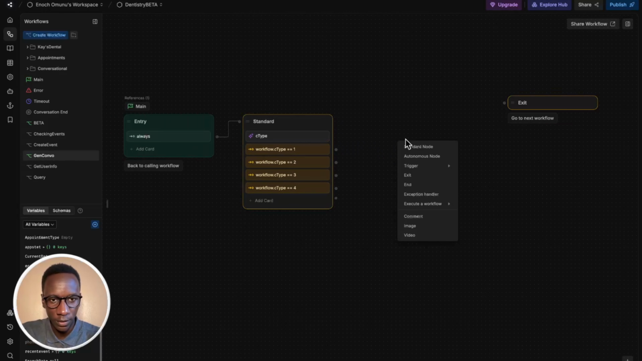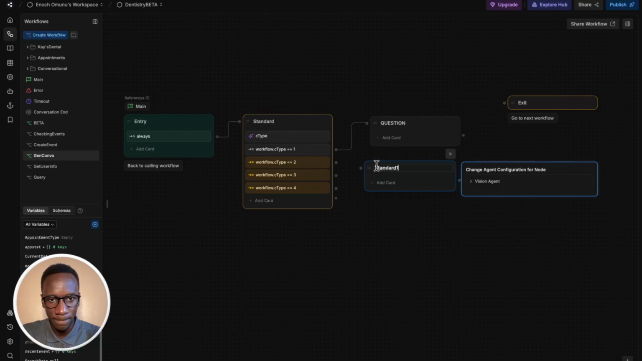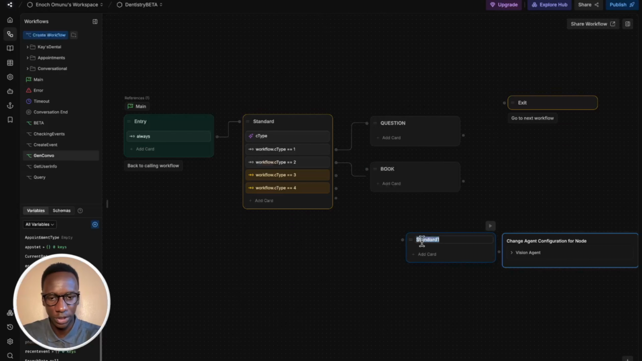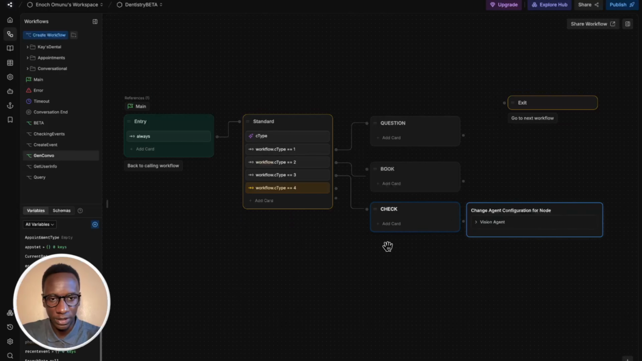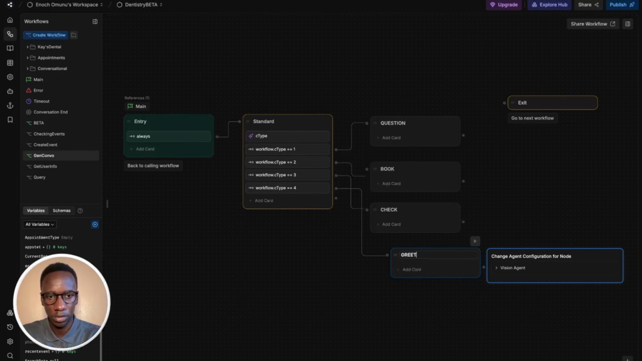Perfect. So now if the user had asked a question, they will flow up here. We can change this to question just for some clarity. If they had asked to book an appointment, so book, they will transition into here. If they had asked to check an appointment, we will change this to check, and they will transition over here. And if they had just sent a greeting alone, we would transition them down here. So just greeting.